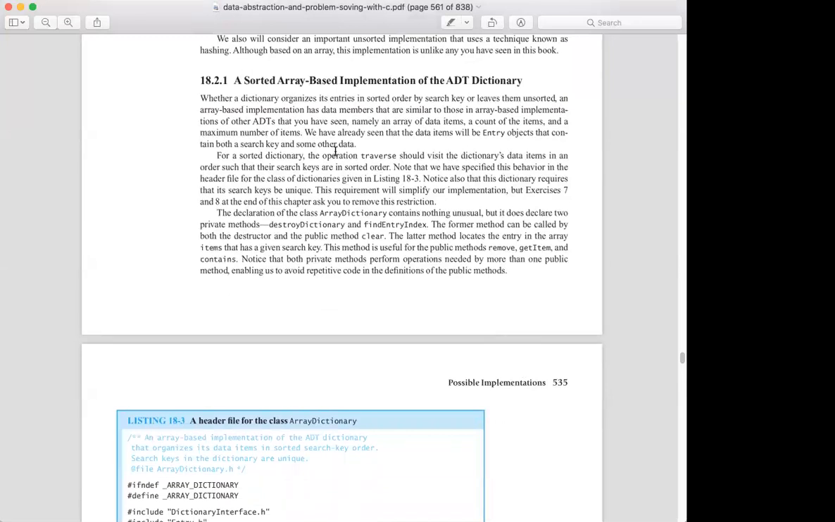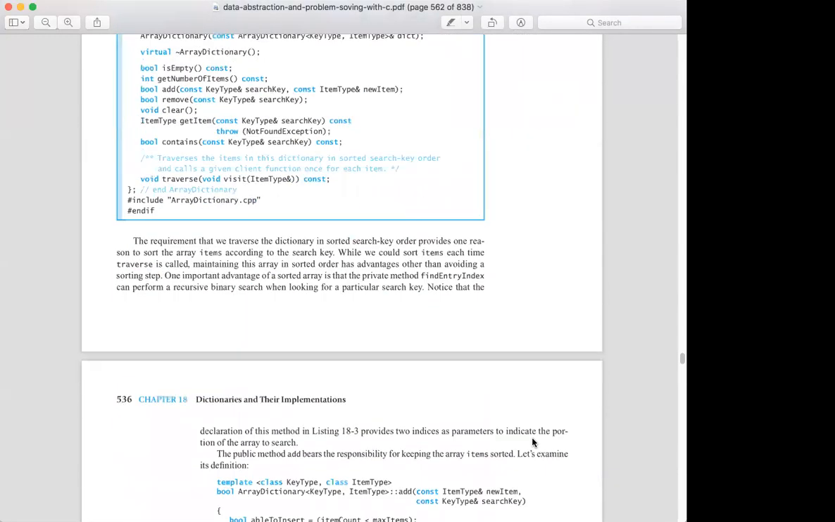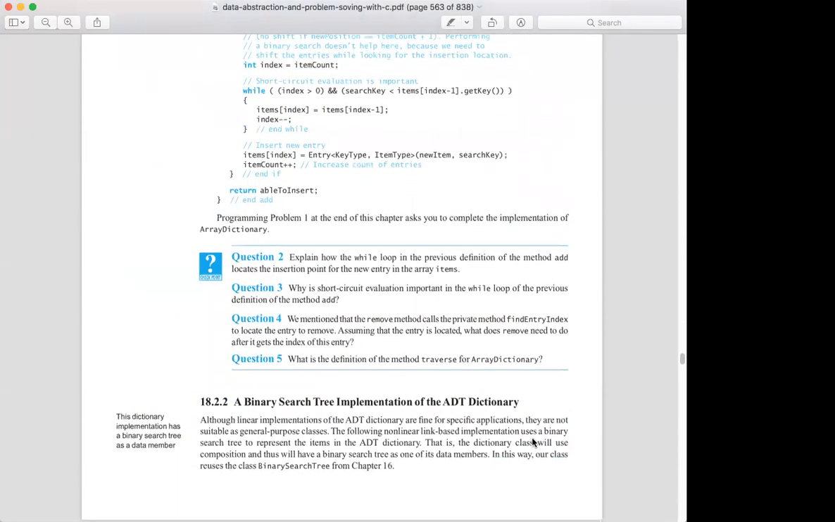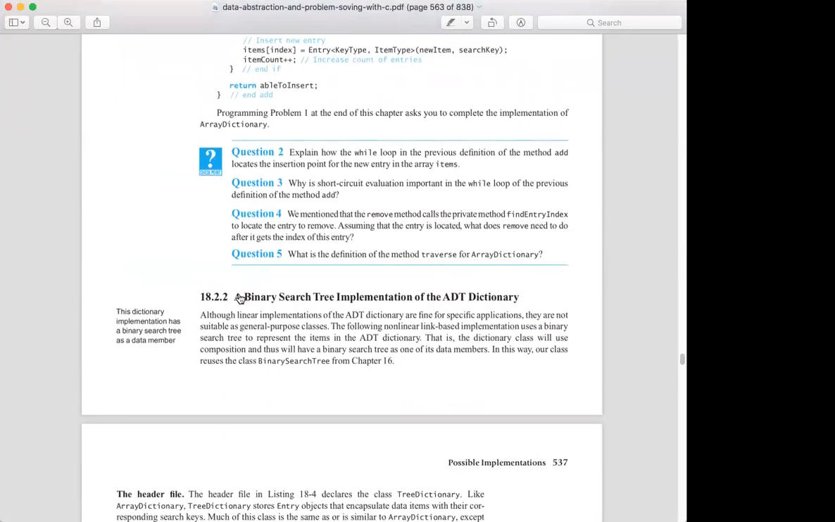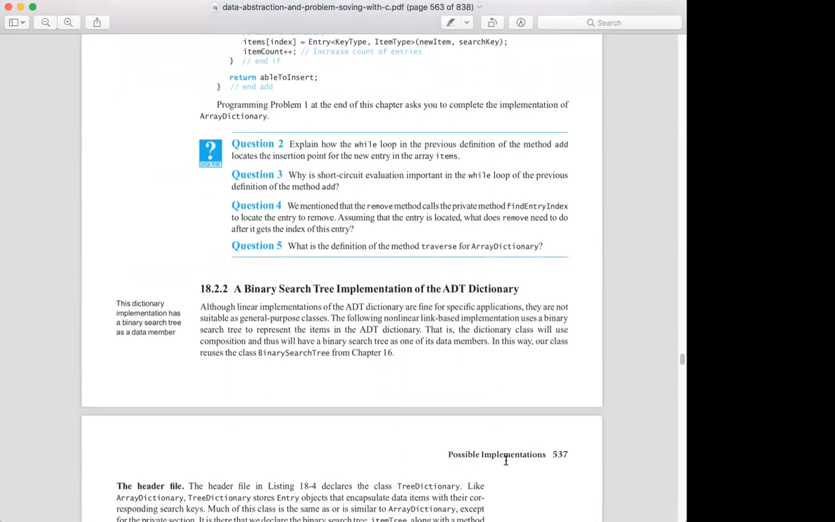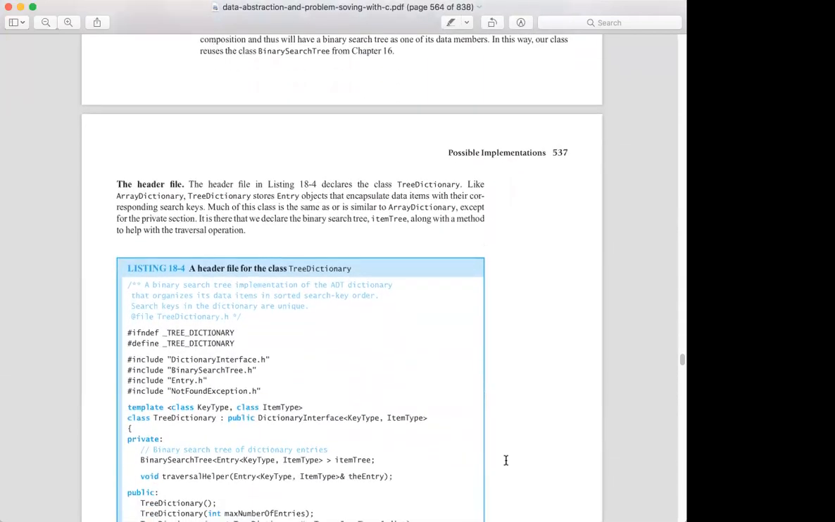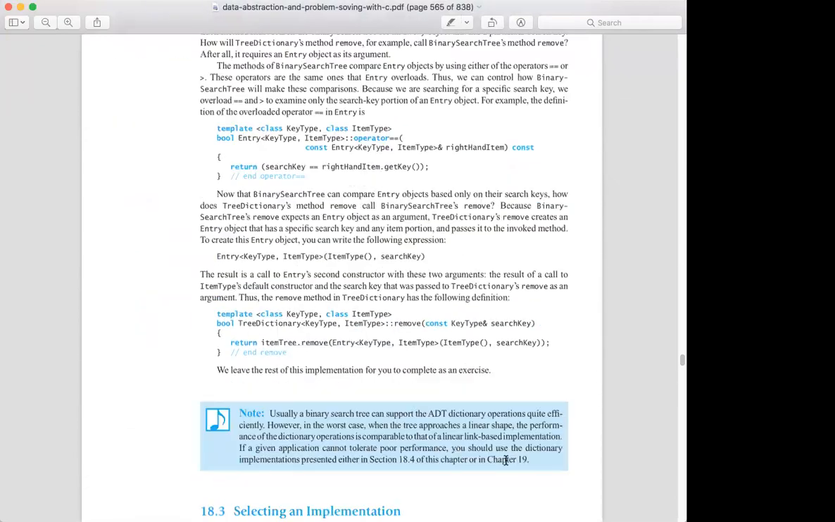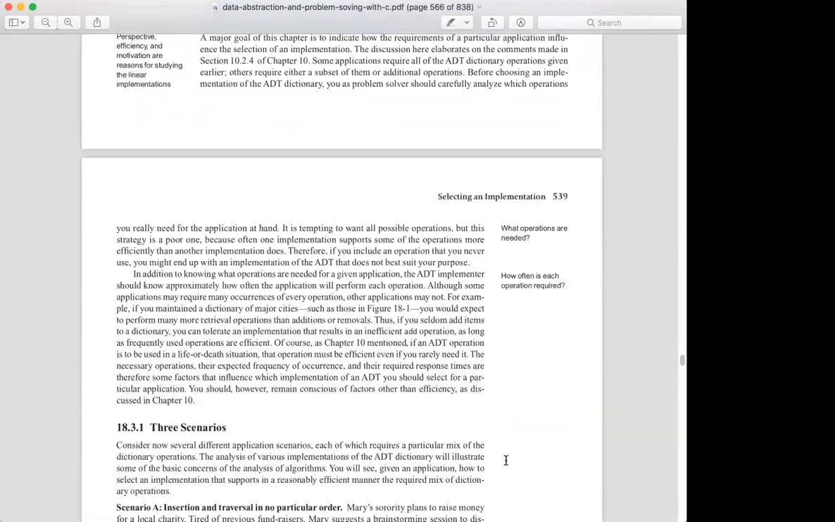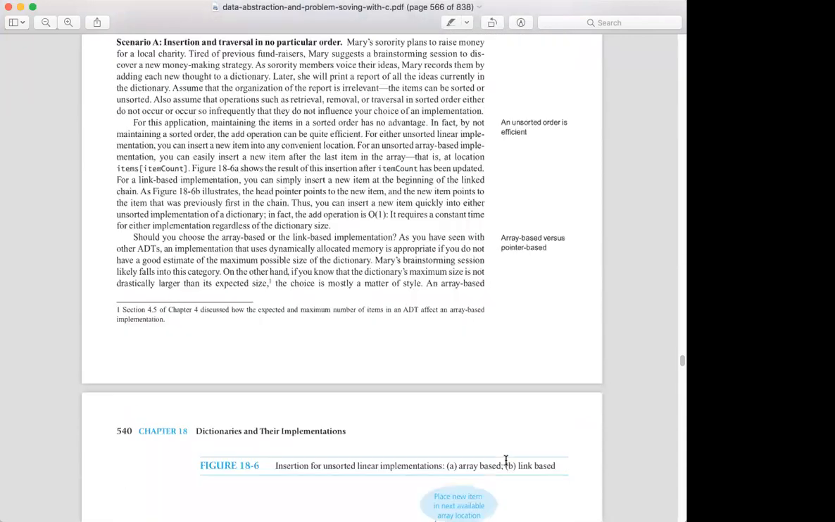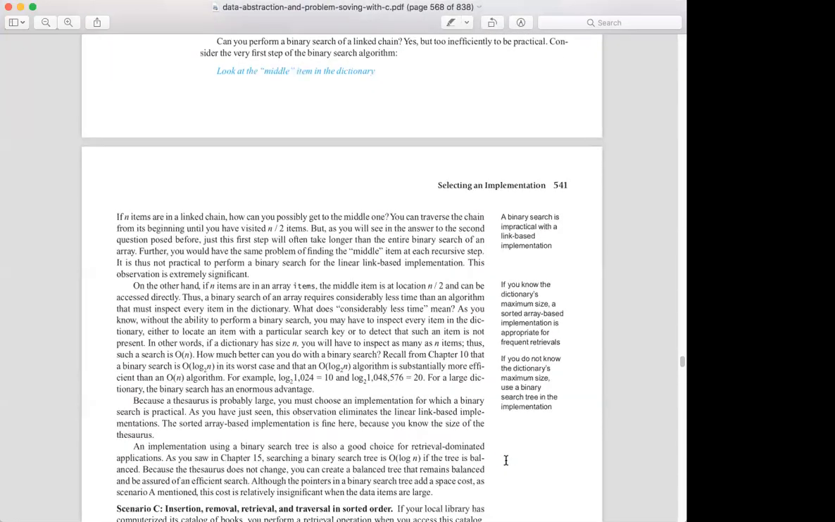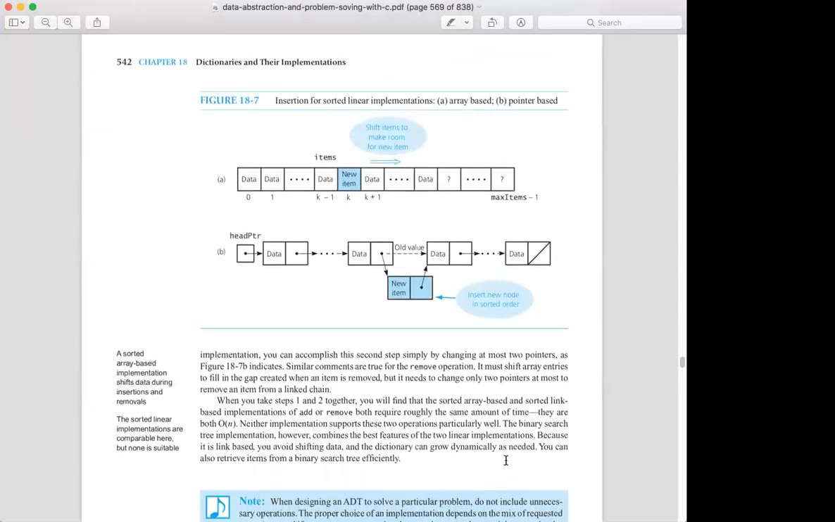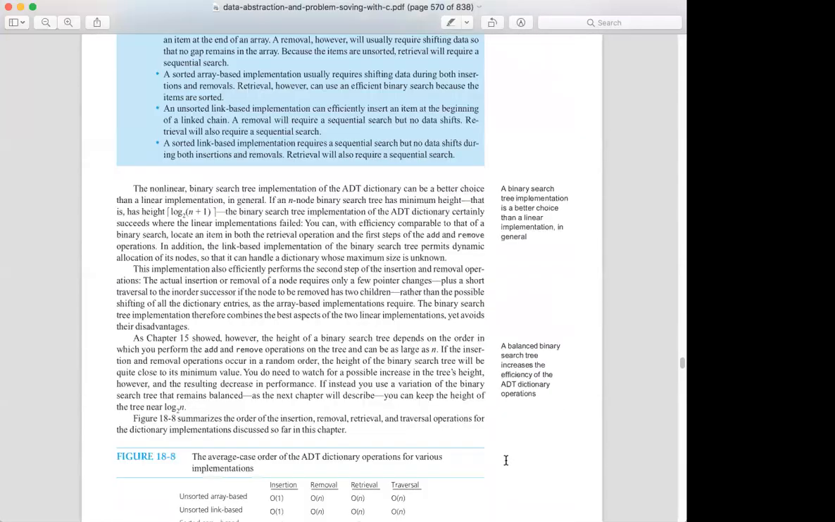So here he's going to spend a whole section showing you a sorted array-based implementation of a dictionary. I'm going to leave that for your own reading on your own time. And then we're going to do the same thing using a binary search tree implementation. I'm going to leave that up to your own reading. And then we are going to jump ahead and talk about, I think the next thing is going to be hash tables.